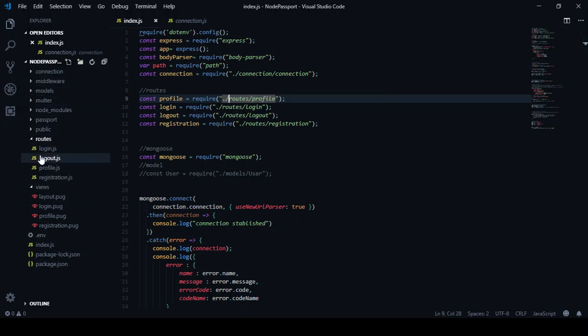Let me see. Okay, this one. Okay, so I'm just getting the files inside this routes directory: the profile, the login, the logout, and the registration. And I'm just requiring them here.